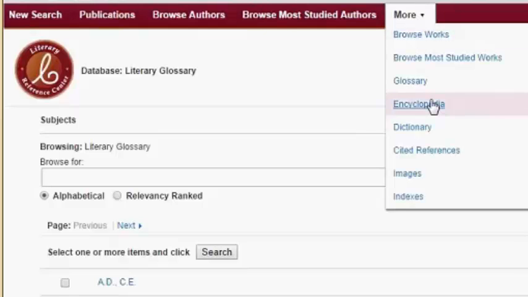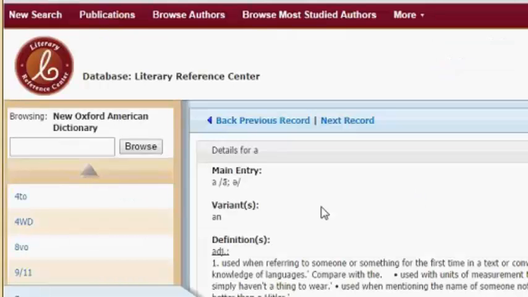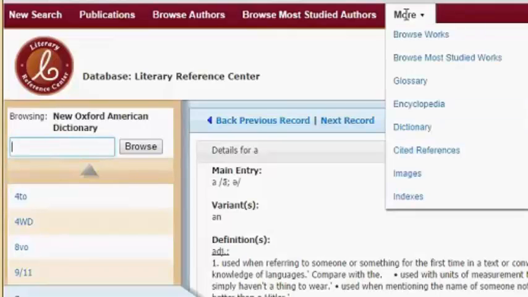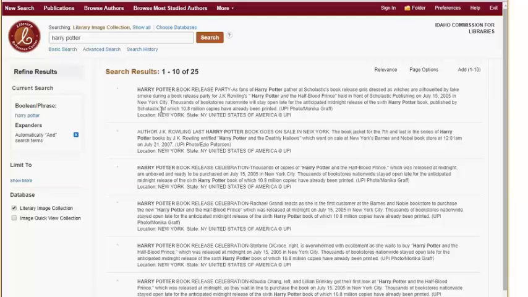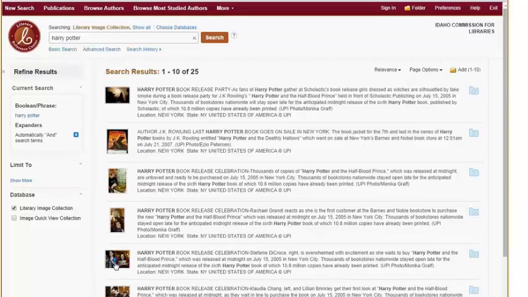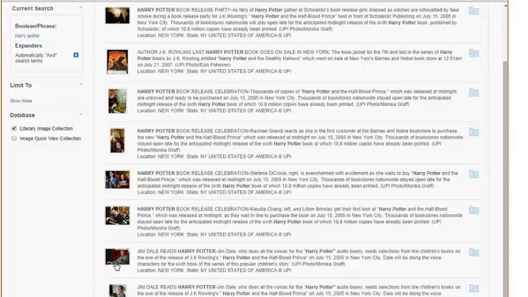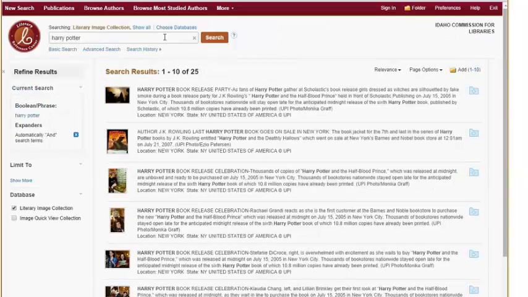They also have an encyclopedia, a dictionary that you can actually search for particular words. So you could use that as they're using this database. And you can even look for images. This kind of reminds me of the images tool in Google. So if I look for Harry Potter, it'll bring up images for different kinds of Harry Potter things. Okay, so that's a really nice tool that's in this database.